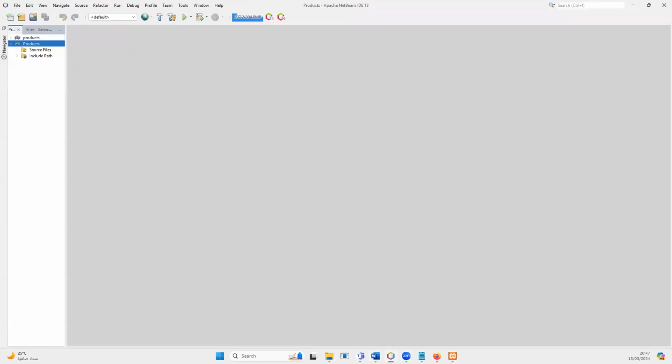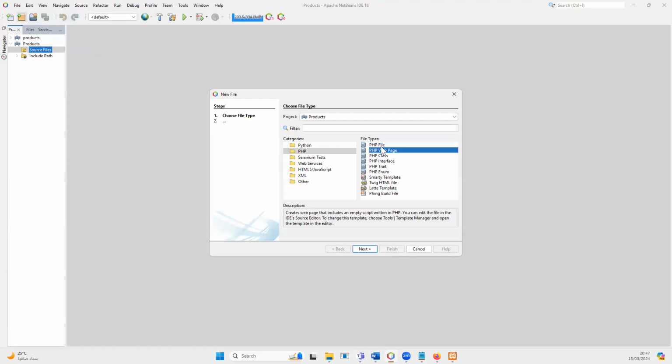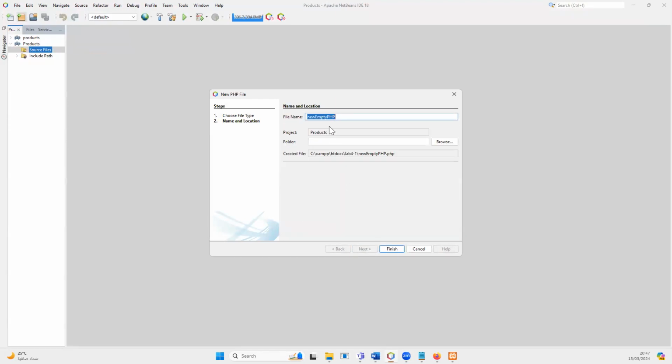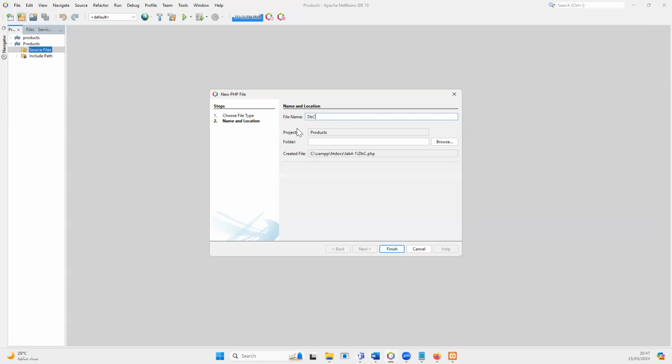So we go here and click on the source file, or you can just click on the new file and add a new file. The type of the file is going to be PHP files. So next, and the name is going to be what? The name is going to be dbconfig. Please be careful with the capitalizations and the spellings. Inside products, inside lab 4-1, dbconfig.php. Very good. We're done.